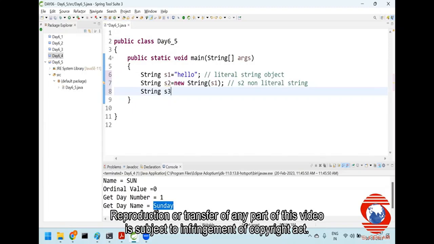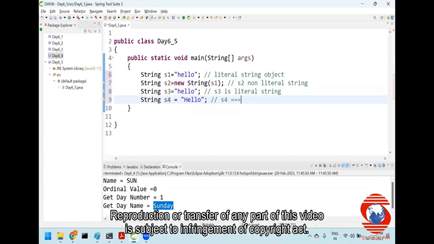When I'm saying string S3 is equal to hello, once again, can you please tell me what is S3? It's a literal string. Next, if I'm saying string S4 is equal to hello, what exactly is S4? S4 is also a literal string. Correct. Let's try to go ahead step by step.